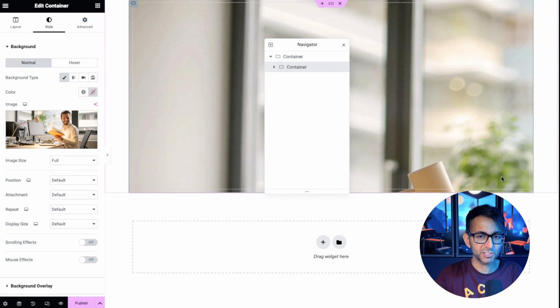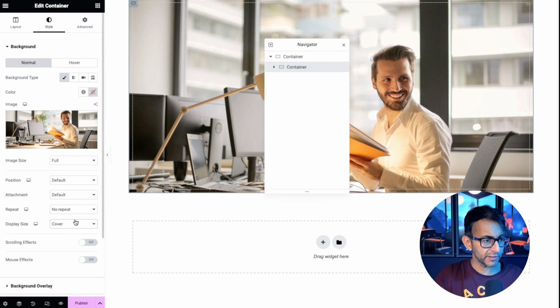I'm going to pick that image. Can you see the image is now inside that estate? Let's just set it to be a no repeat. And we're going to go for a cover, center right.